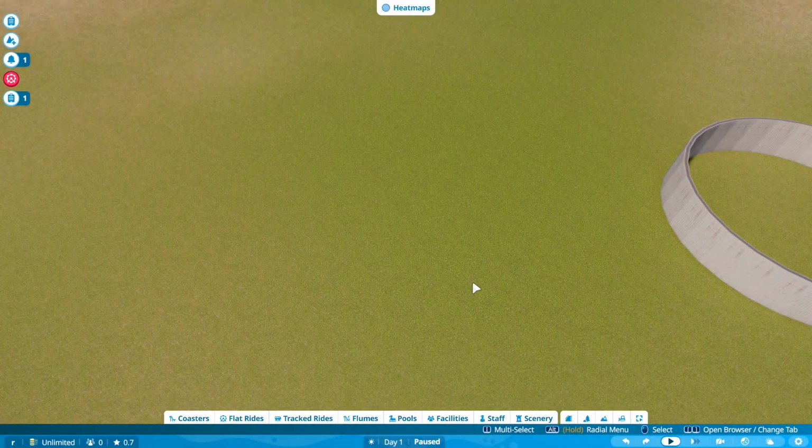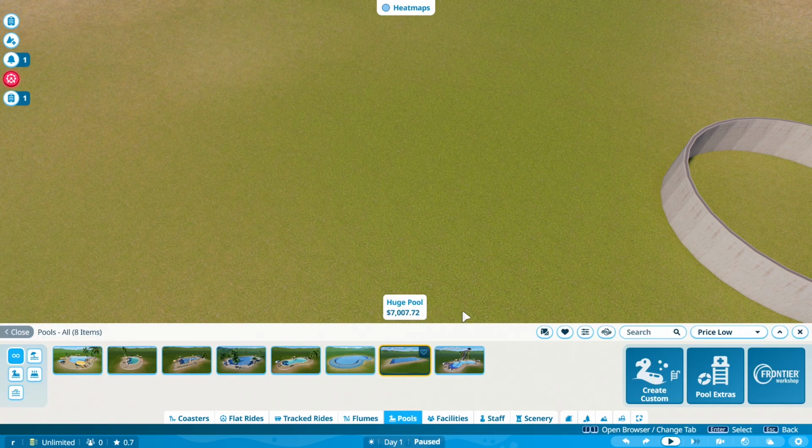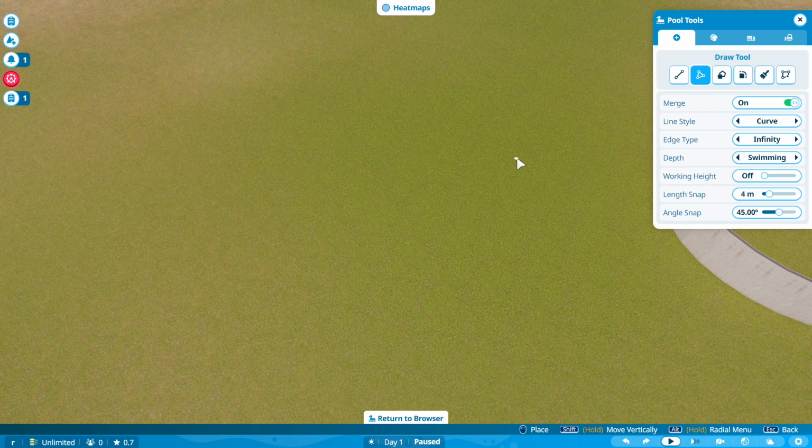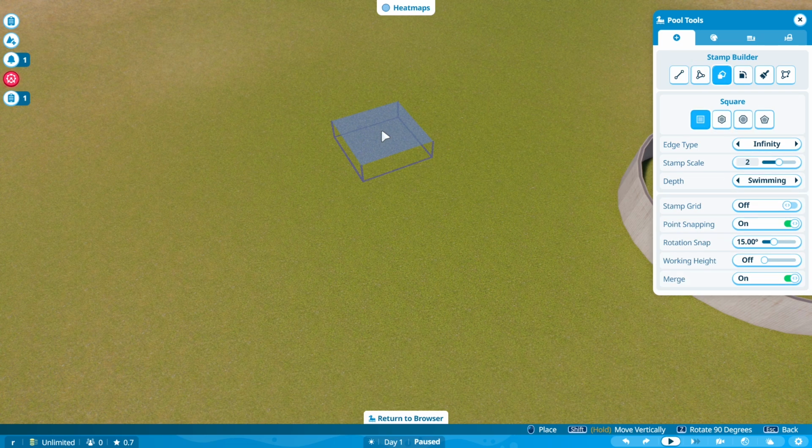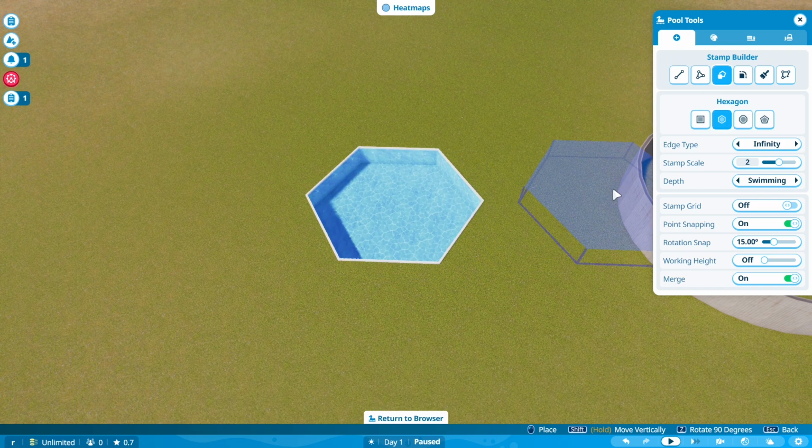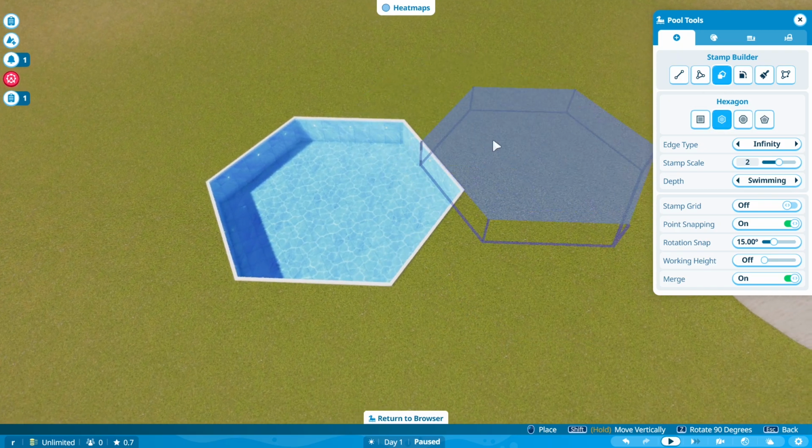Right, next up we have got swimming pools. So we're going to go onto the pools tab down here, and we're going to create custom just here. Now this is very similar, if not the same, as the pathing system in the game. So we've just done the pathing system, so you should find this quite easy. If we go on our stamp tool again like we did with the paths, we go on hexagon and we just place a hexagon down like that.